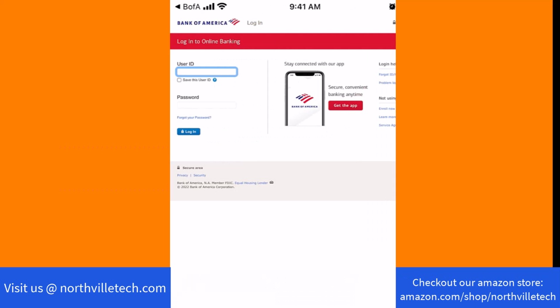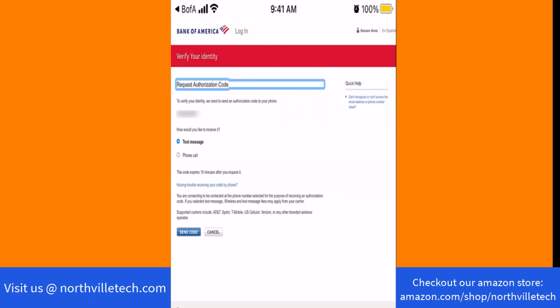Now, you need to log in again with your Bank of America account. So enter your user ID and password, then tap Login. To verify your identity, a verification code will be sent to your mobile number. Select how you want to receive the code, either via text message or phone call. Then tap on Send Code.